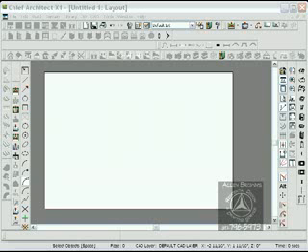Hello, this is Alan Brown, and in this video we are going to learn how to set up a new layout sheet with borders and macros for dates.